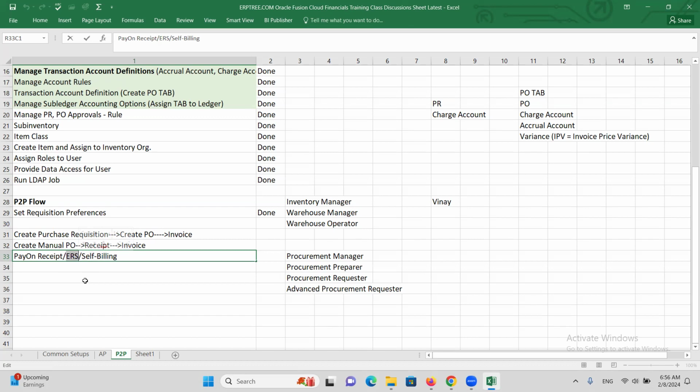What is the meaning of these? We create an invoice based on the receipt automatically in the payables. The moment you create the receipt in the inventory, that should trigger the invoice creation process within the payables application. Based on the receipt, we are going to create an invoice in AP. Let's see what setups are required.